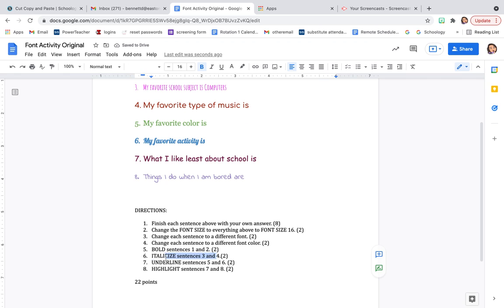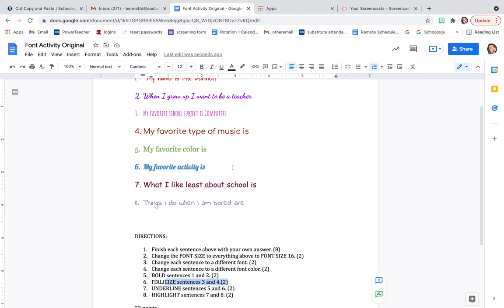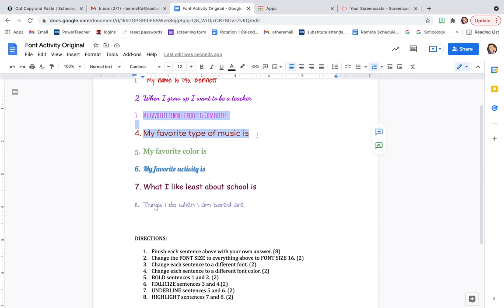Now we're going to italicize sentences 3 and 4. So we're going to select sentences 3 and 4. Italicize is the I for italic, and you'll notice it puts things on a slant.